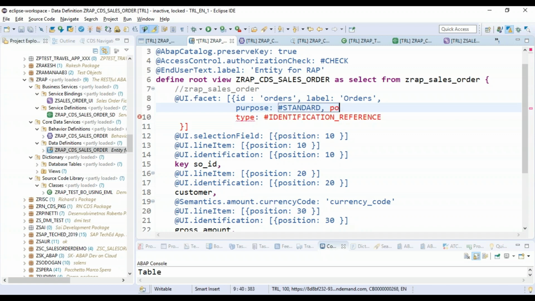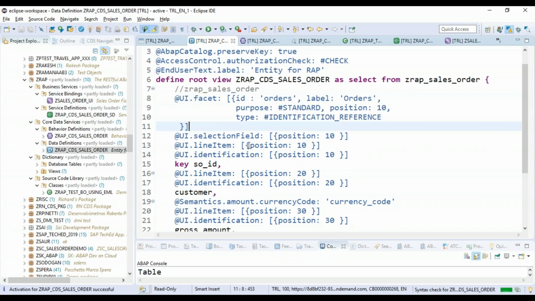Position is 10. And let's activate now. And then we will go ahead and test this. So now just activate this. So my CDS definition gets activated with the new annotation facet, which gives generation for my object page.